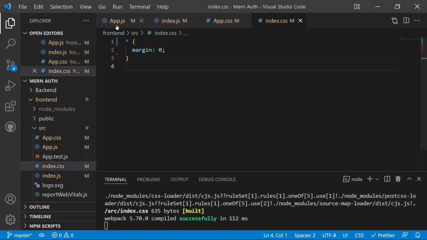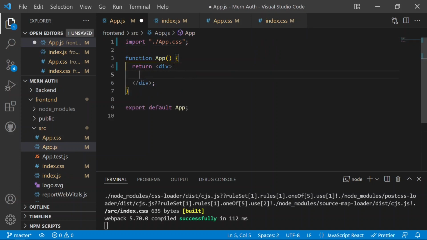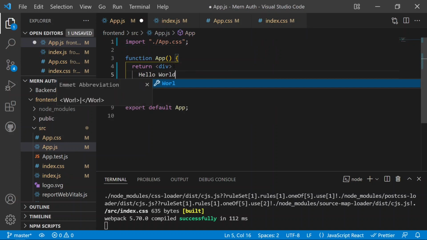And now in app.js we can add Hello World here, and now we can save. Now we should see the change on the screen. Now you can see Hello World without any margin or any padding.